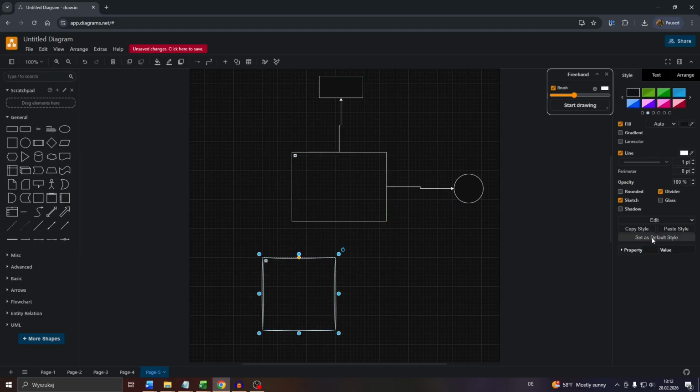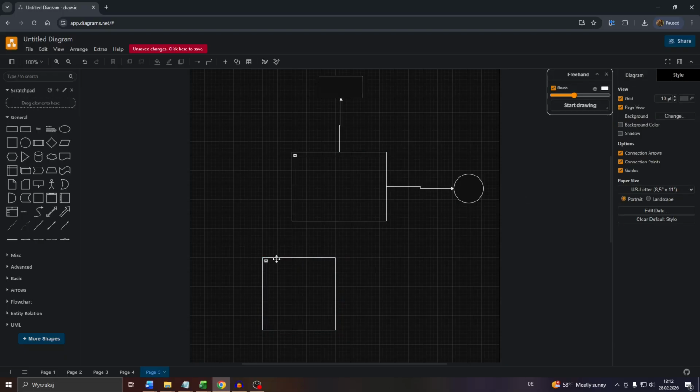Let me just remove the sketch style here so that it has these solid shapes and corners here.